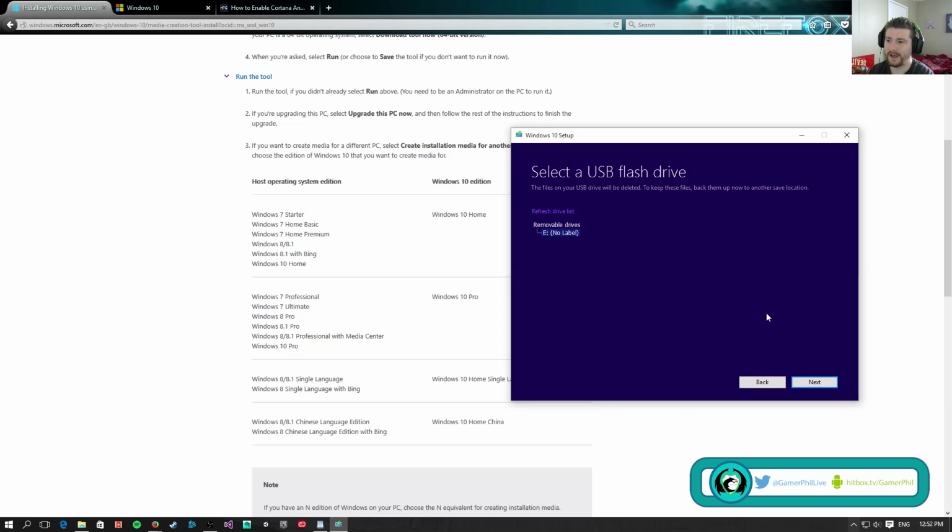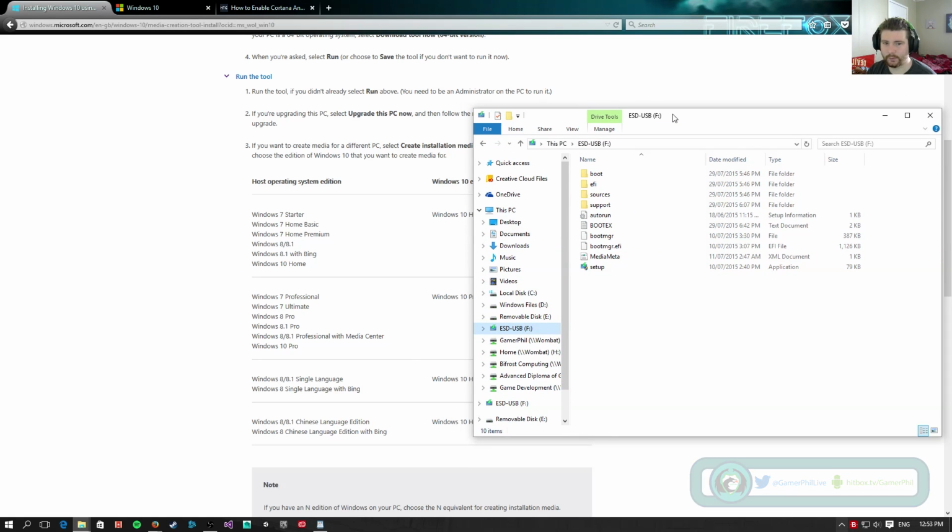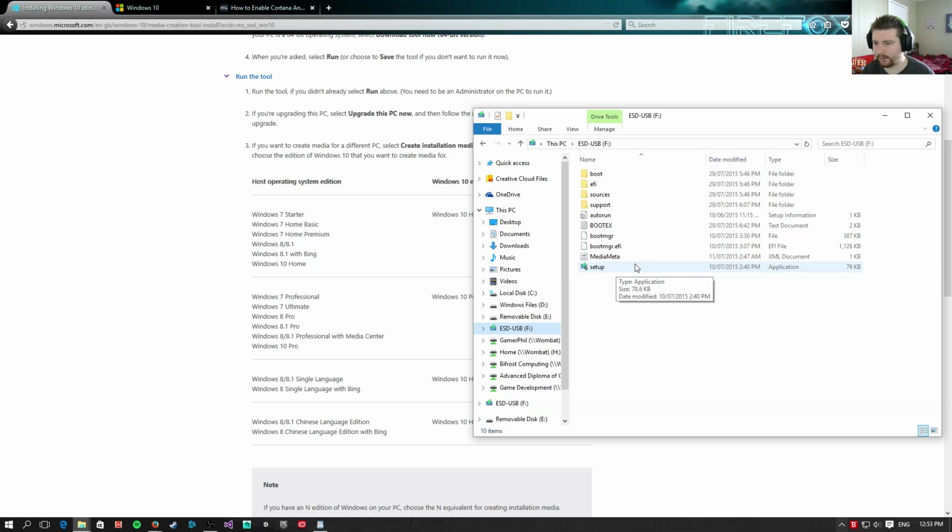Once it's finished, you can... Actually, let me go and get my USB stick. Okay, so once the installer is done putting everything onto your USB drive, this is what it's going to look like on your USB. Now, the thing to note here is that the installer will erase everything that's on the USB stick, so make sure that you have put everything elsewhere and cleaned it off. It's going to clean it for you anyway.